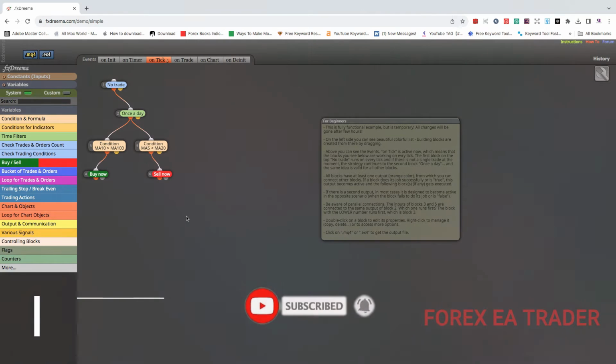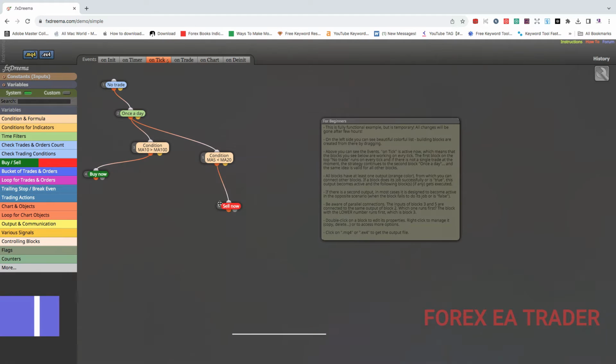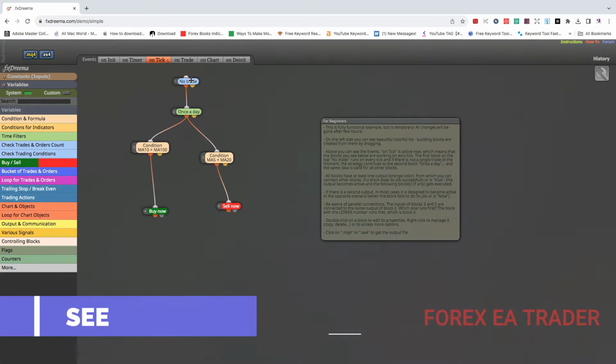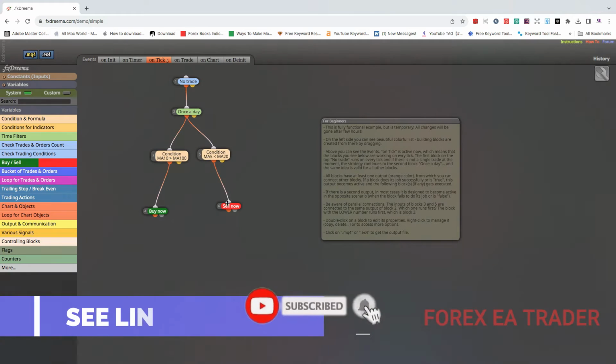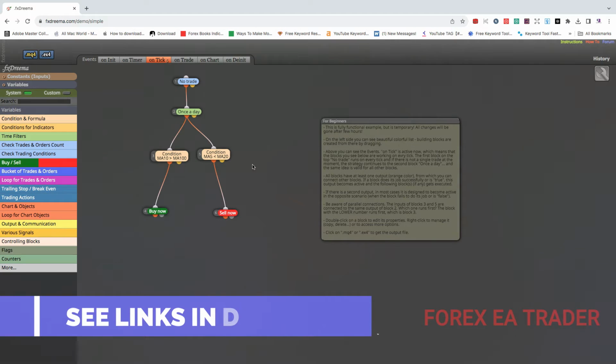FXDreema, as I said, is just one of many platforms that I use to turn my strategies into forex robots. You don't need to know any coding. With FXDreema, it's basically taking these blocks and linking them together. They are instructions that you are giving to a robot: do this when this has happened and do that when that has happened, and that's how you trade. You can take most of the trading strategies that are out there and turn them into forex robots with FXDreema without doing any coding.